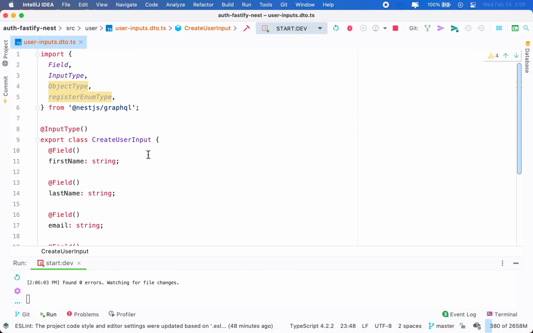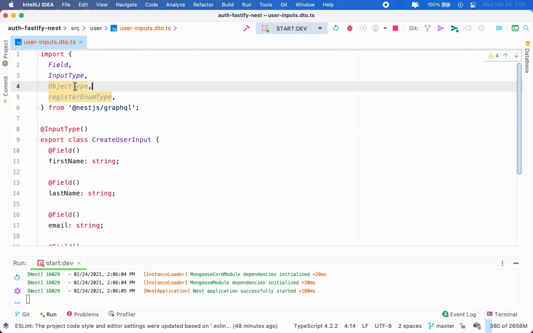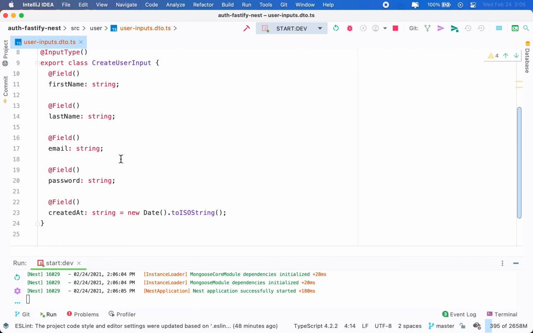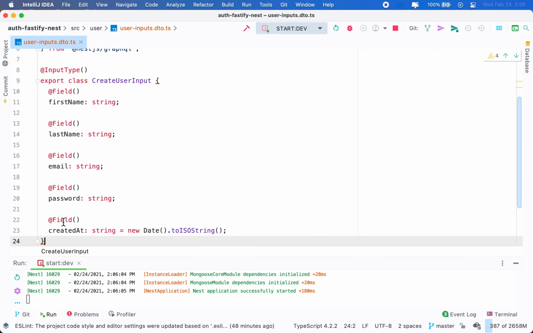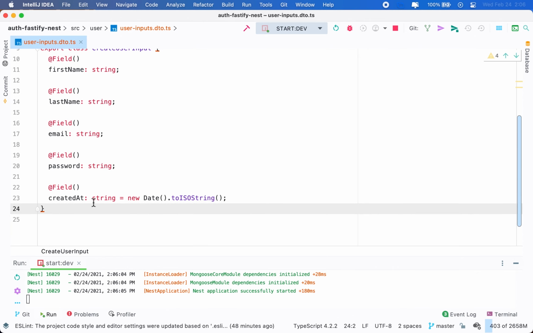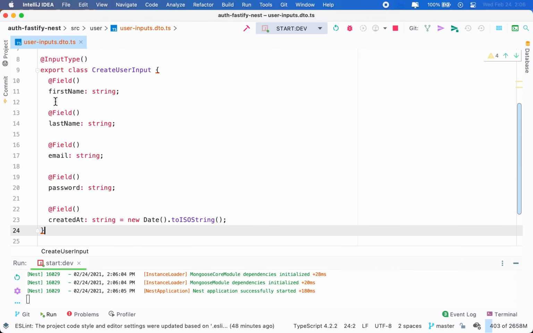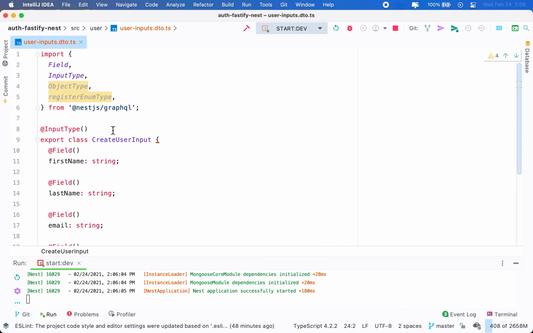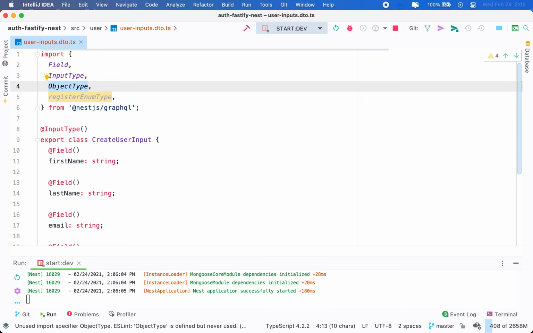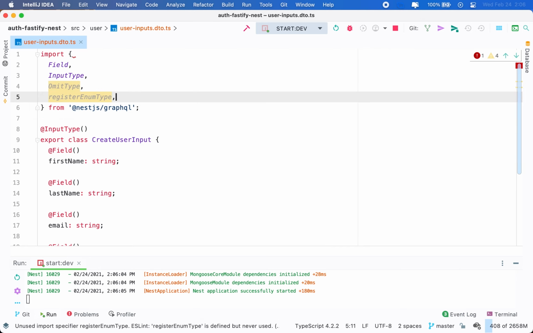So this is going to create an input type. All of these by default are going to be required. Then what we're going to do is create a partial and omit type. So when we update the user, the only things the user can update would be first name, last name, and email, and that's it. Password and created at, we're going to omit from there. So we're going to choose omit type and then partial type.